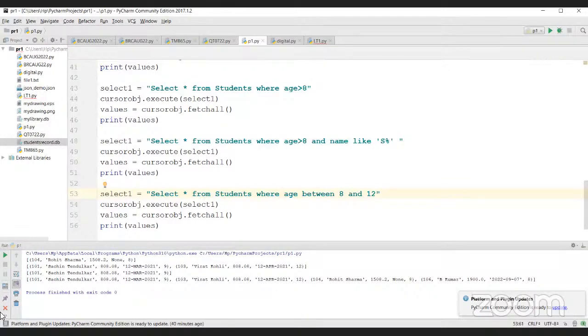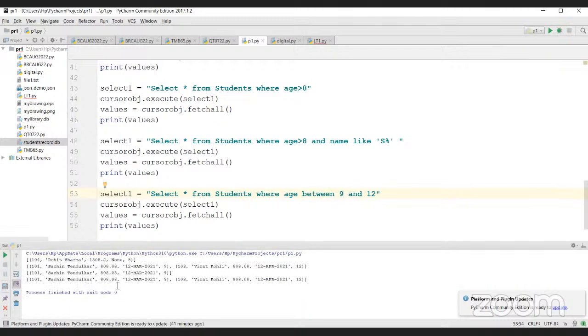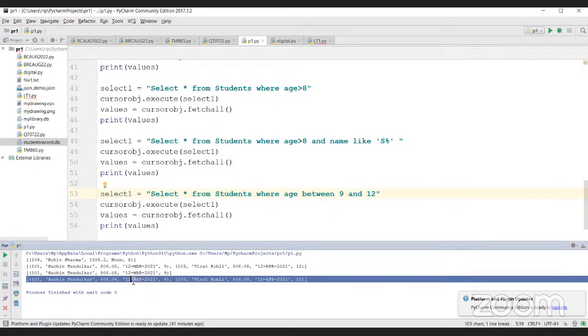So you have 9 years, 8, 12, 8, right? Say you want to remove Rohit Sharma. So what I'll do, I'll say 9 and 12. Rohit Sharma and Bhuvneshwar Kumar will be removed, isn't it? Because we are saying 9 to 12 and the value they have is 8. So we got only 2 records here.